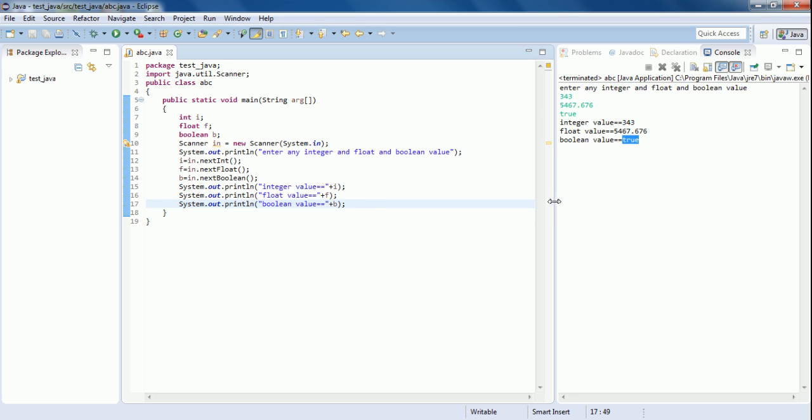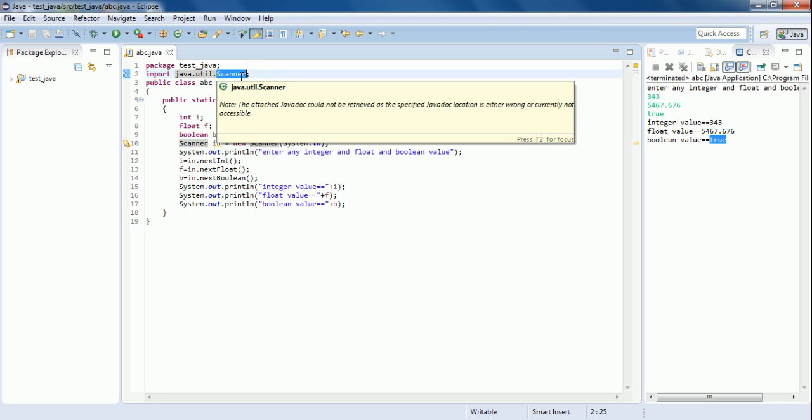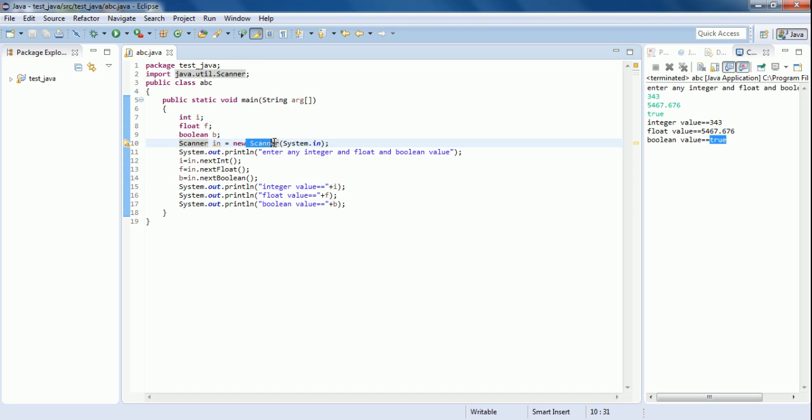So it's quite easy using a scanner class. So all we have to do is import a package in our program, that is util package, and we can import only a scanner class or all classes by typing star instead of scanner. So we will make an object of the scanner by using new operator and calling the constructor of the scanner, and we can take input by calling the methods from the scanner class.